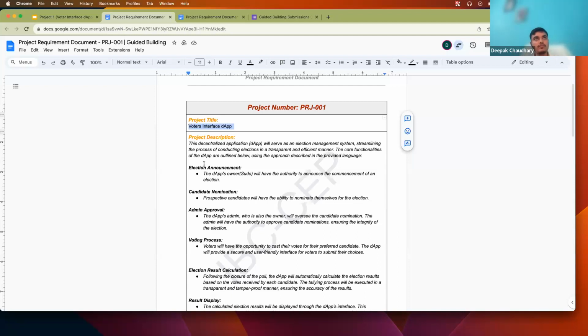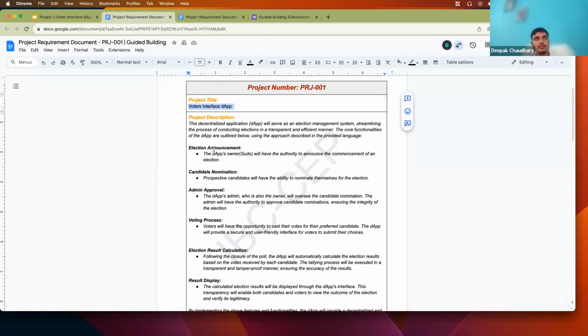So let's read the functionalities that we have written here. First is election announcement. The dApp owner, that is sudo, will have the authority to announce the commencement of an election.